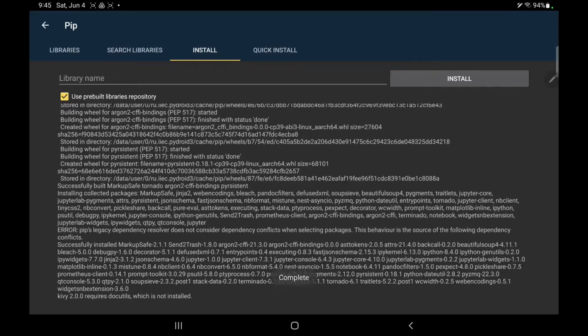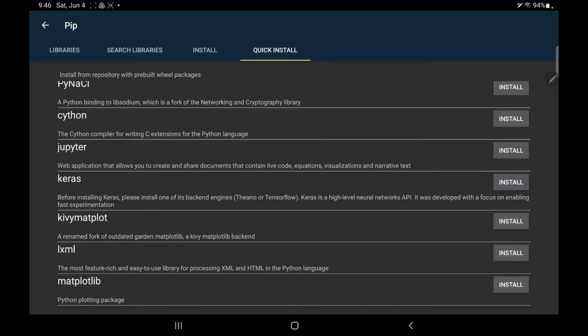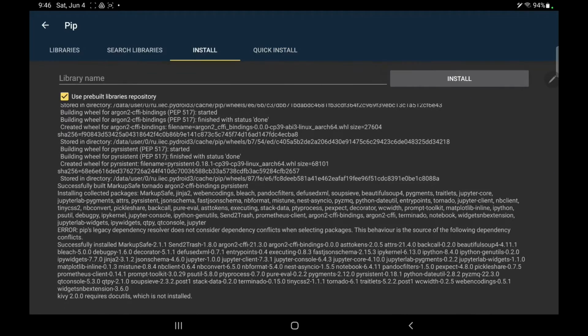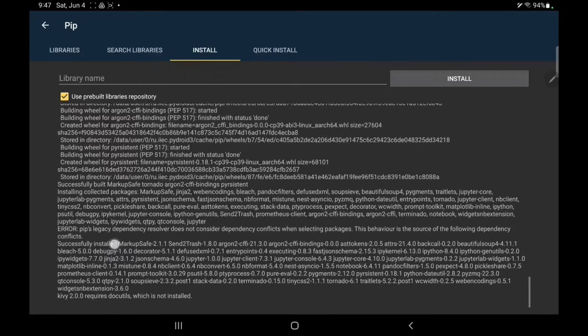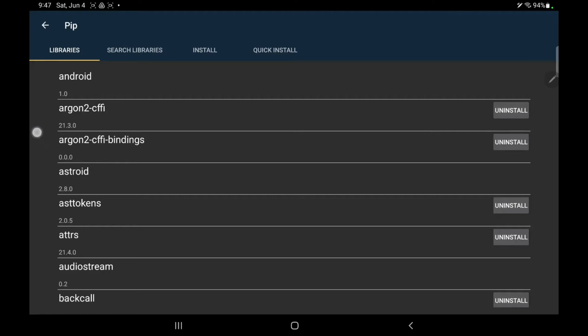And you can see their update log. There is an error that pip legacy dependency resolver does not contain dependency conflict. When selecting package, this behavior is the source of the following dependency conflict. Let me check the quick install menu and see. I'm not sure what's going on. Let's see the libraries.